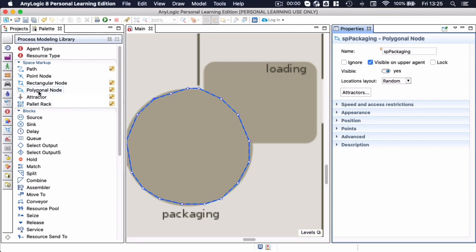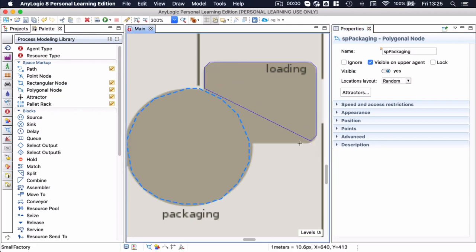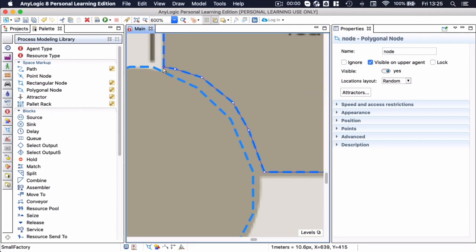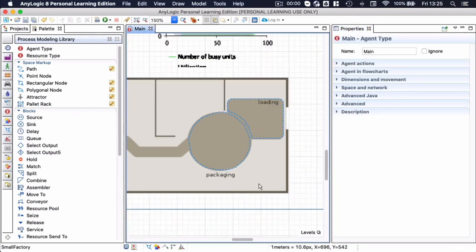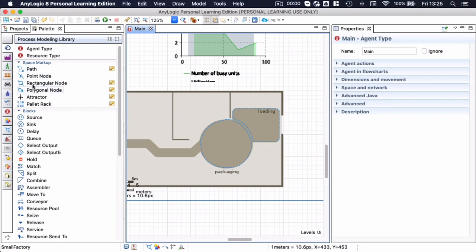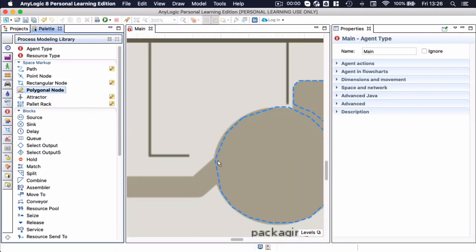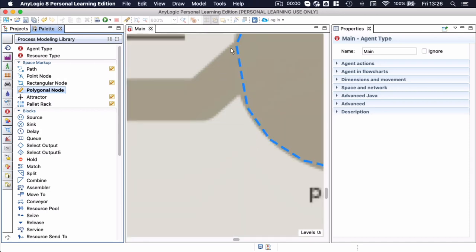Let me draw another one. And that area I'm going to call space loading. And finally, I'm going to draw an area where my parts, my assemblies, are just going to wait to be packaged. And that will do just the outside.